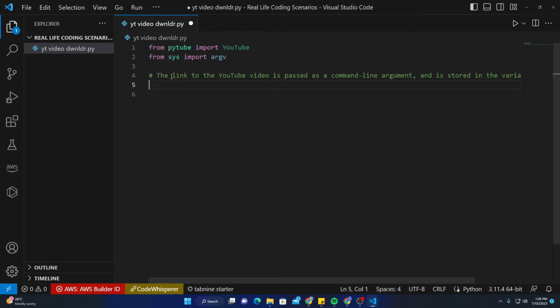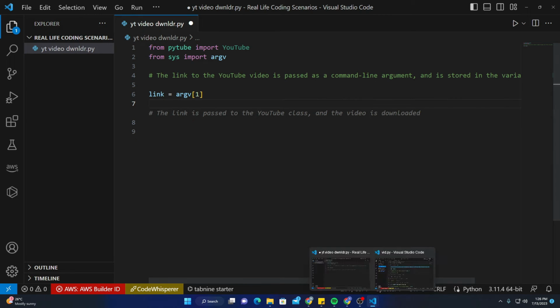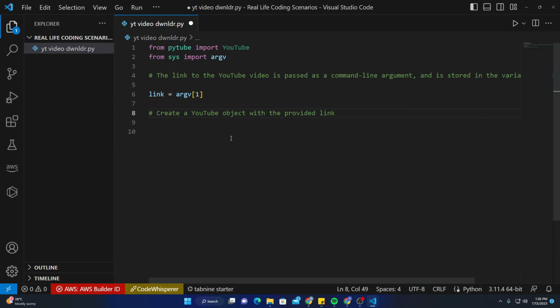Now I will say the link to the YouTube video is passed as a command line argument and is stored in variable link, okay? So if I press enter, here you see it's providing me with the code. And the next thing we need to do, I will say, create a YouTube object with the provided link. So it's actually providing me with the code snippet. That's good.